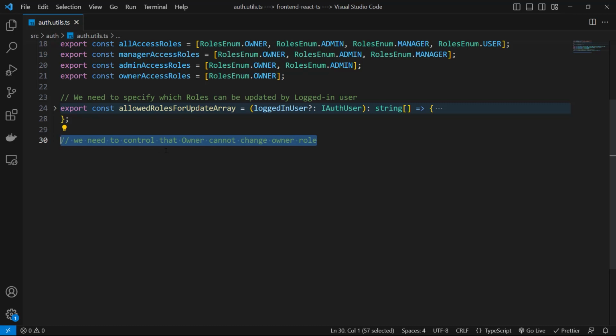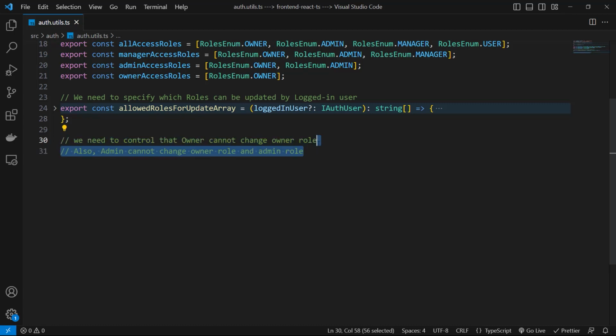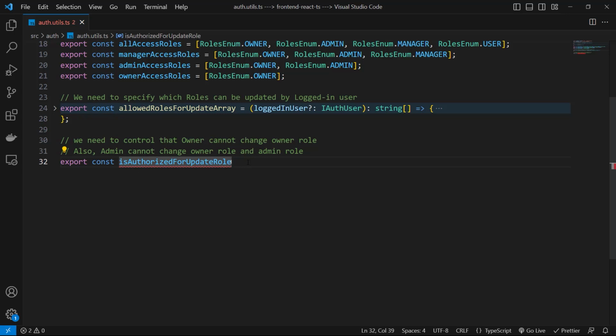So we need to control that the owner cannot change the owner role, and also the admin cannot change the owner role and the admin role. And we need to implement this functionality here. So let's create a function for it. Let's create an export const of is authorized for update role, which is an arrow function. For this arrow function, we want to receive the logged in user role with type of string, and also the selected user role with type of string.